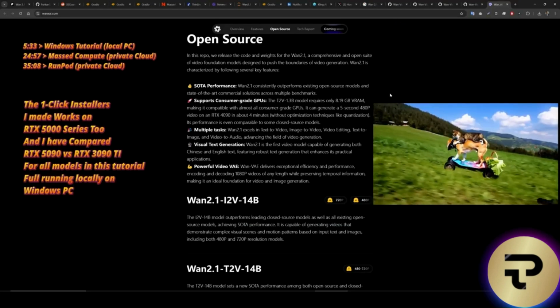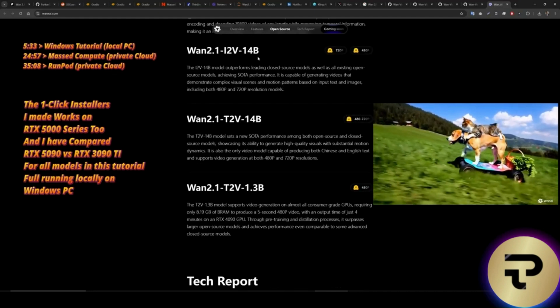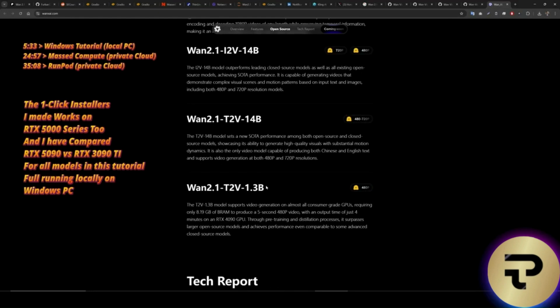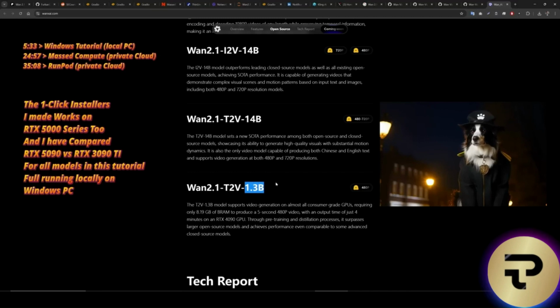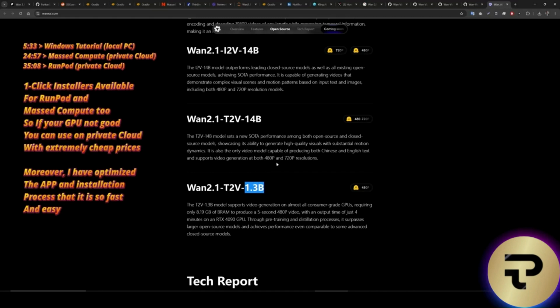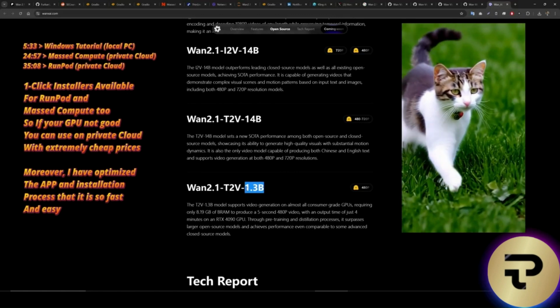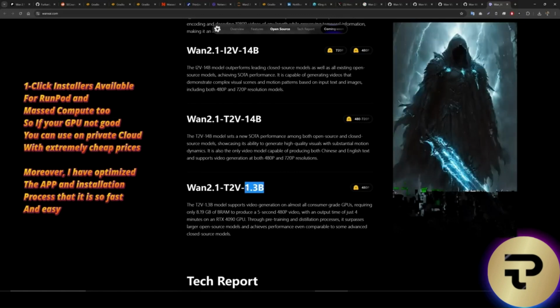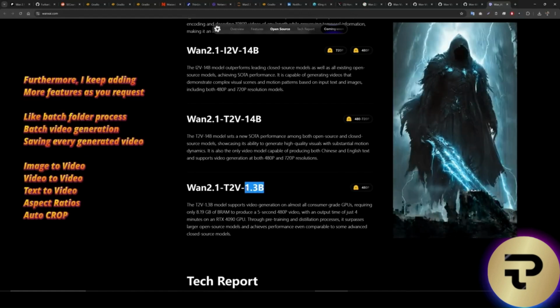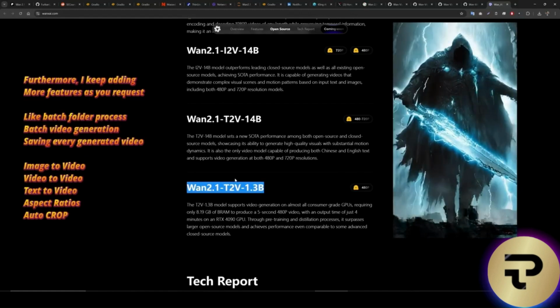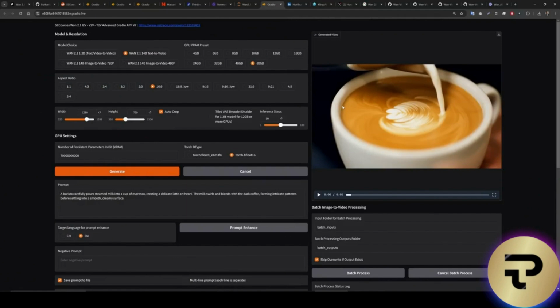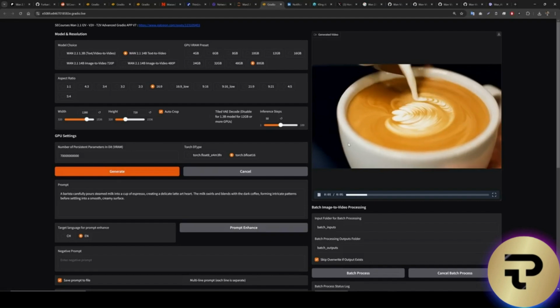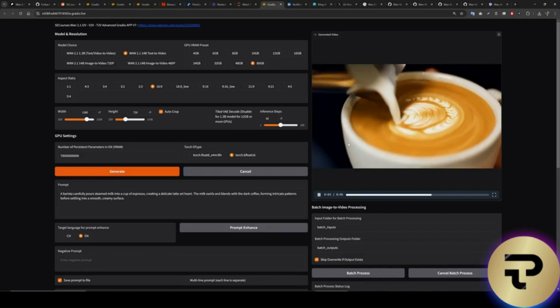They have published a 14 billion parameter and a 1.3 billion parameter model. And the Gradio application that I have developed is able to run this model on as low as a 3.5 gigabyte VRAM GPU. Therefore, even if you have a low VRAM GPU, you will be able to use this amazing model really fast. The Gradio application I have developed is so easy to install and use, but it has all the features that you need. And I have generated cherry-picked videos for you to show you.